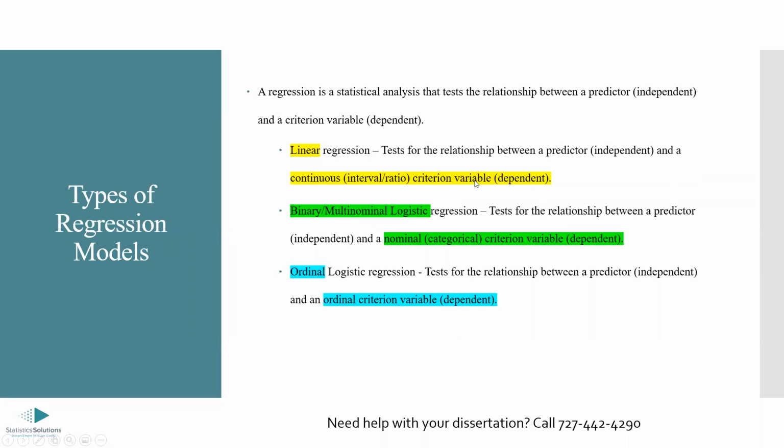So from here, we can determine what is the best regression that you should use in your research. There are three key types. We have a linear regression, and the type of regression analysis you choose is dependent on what your outcome measure is. Your outcome can be called an outcome variable, a criterion variable, or a dependent variable.